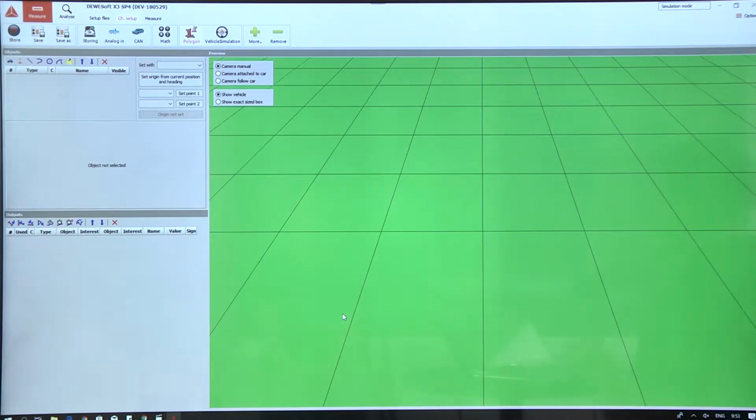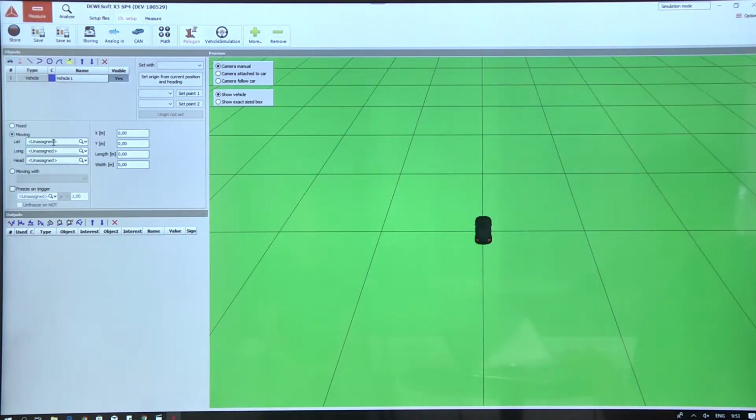First we open Dewesoft. What we have is we have Polygon tool and we have a vehicle simulator to drive inside the office. Then what we do is we add a new vehicle which is moving together with latitude, longitude and heading. And since we have this vehicle simulator, we can nicely drive it inside.